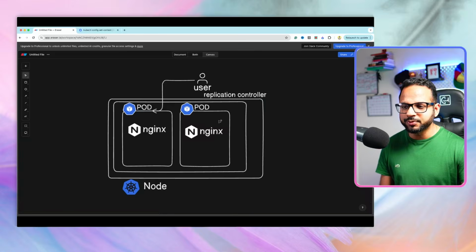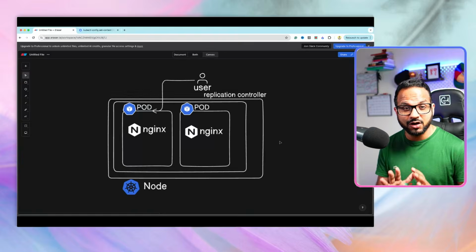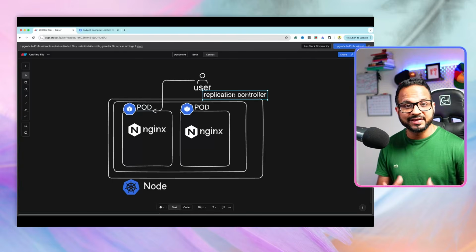So these two pods are now part of this replication set or replication controller. Now, there is also a difference between replication controller and replication set. We'll look at that while we are doing the demo. So don't worry about it. For now, just think about what replication does.